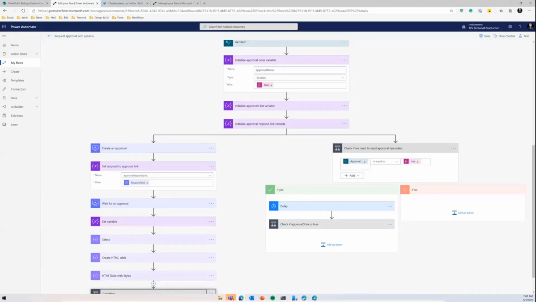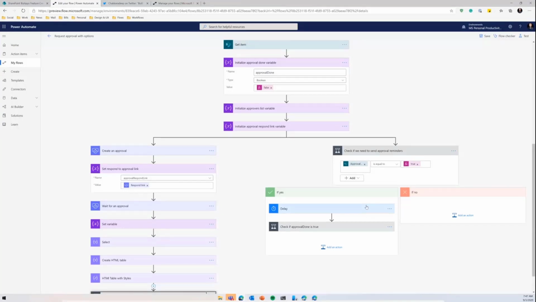So that gives even more logic in the reminder approval, so you don't spam every approver, even though they have responded, but only concentrate and focus on the folks that haven't responded. So those are all the improvements that we know we have to do.